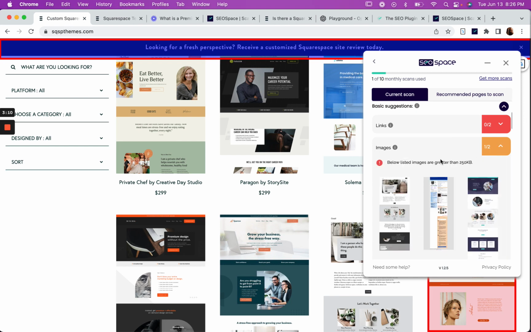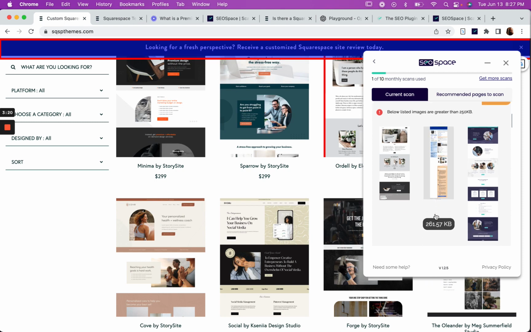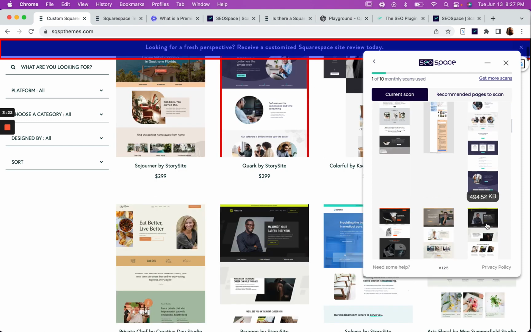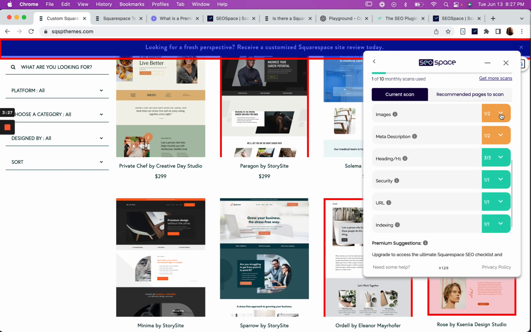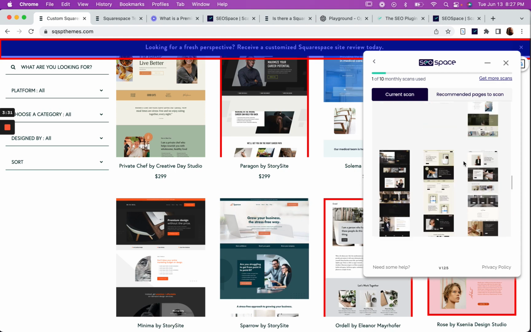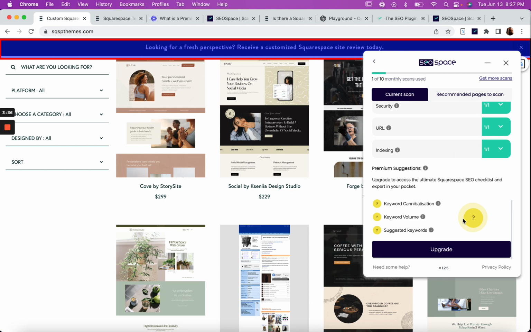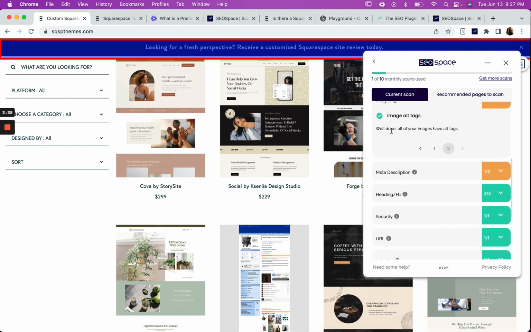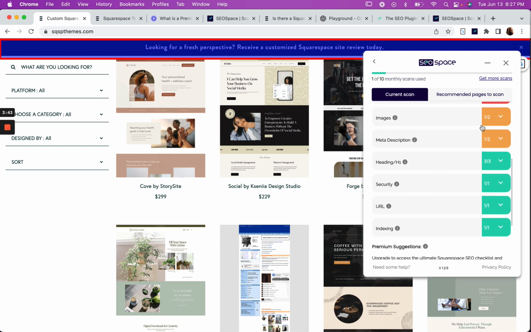Images. So this is useful as well. Below listed images are greater than 250 kilobytes. So, all of these images here, I can then go in and optimize and re-upload them. And so each one of these drop down tabs gives you everything, and then you can go over and you can see, okay, I've got alt tags on every image, so gotta check there.